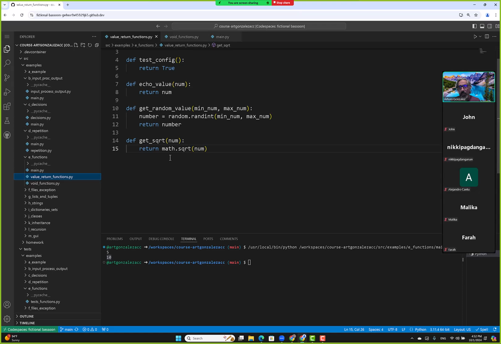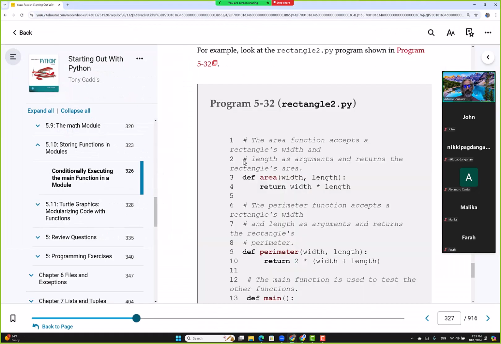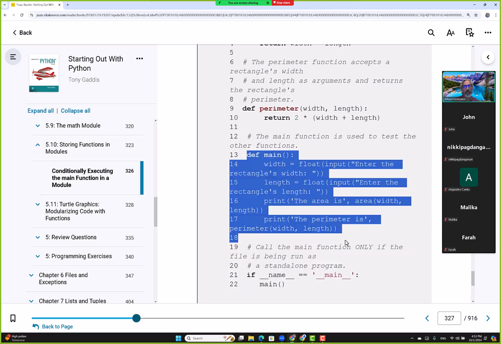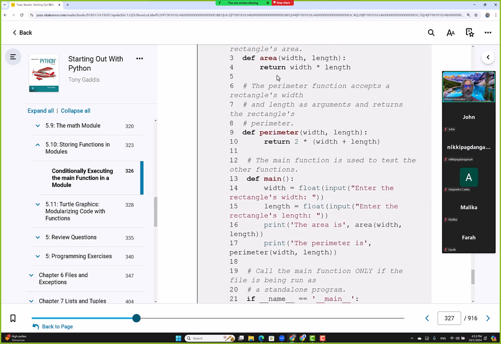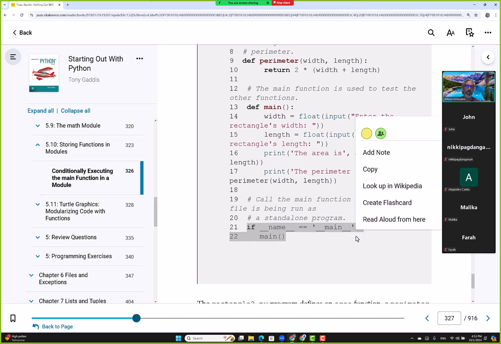So we've been doing it all along, and I've been creating a main function here. In 10.327, right here, they have this rectangle2.py file, and we have an area, we have a perimeter, but then we have the main function, and the main function calls perimeter and area. And the author, or Python, right, says that if you write this statement, if __name__ equals __main__, then run the main function, right?